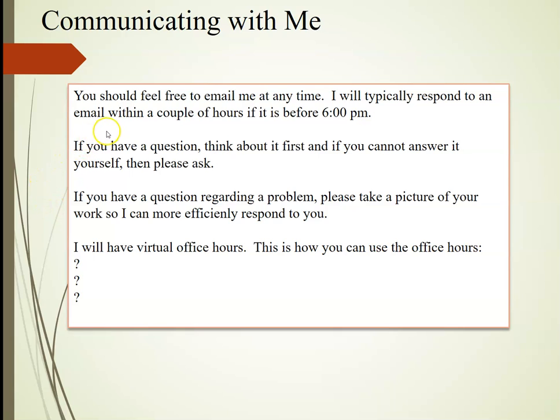But feel free to email me. Don't take that as a reason that I can't be contacted. Email is the best way to get in touch with me. I'll respond. We can have a Zoom conference call at any time. We can set that up once we figure out a time that's available. I will be available during my office hours on Zoom that you'll be able to get to for that.